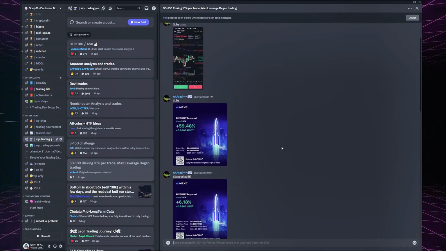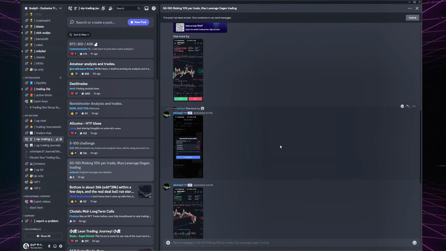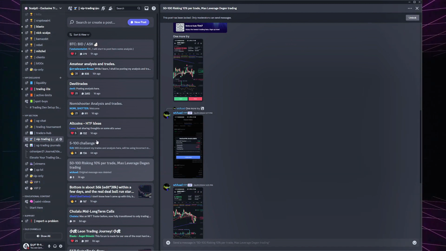Again, once you have VIP status, if there's a trader that you just have a liking to, maybe they don't have a corner just yet, you can follow them here, right? You can see what their setups look like.